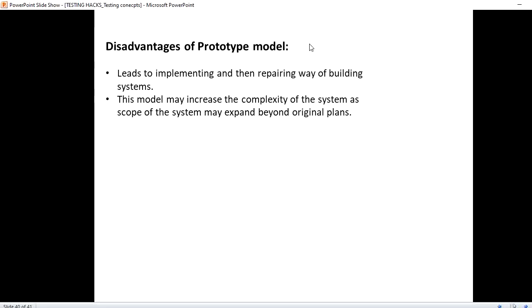So that is where the prototype model is a little limited. I mean to say it is not unsuitable at all, but it is a best practice only when you are working on large scale projects. So this is about the prototyping model.